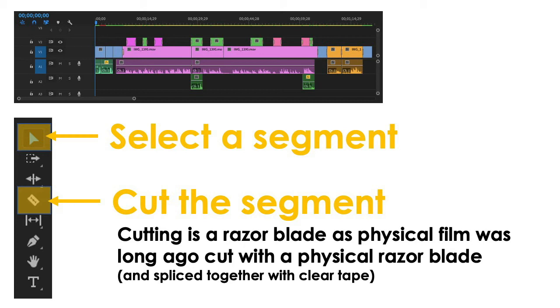And the reason why it looks like a razor blade is that physically in the old days, before digital video, when it was film, you used to actually do this process by cutting the film with a razor blade. And then you would tape it together with sticky tape. That is literally what the process used to be. And that's why it's called cutting the segment and splicing the pieces together. That's what it physically was, and that's what this is simulating.